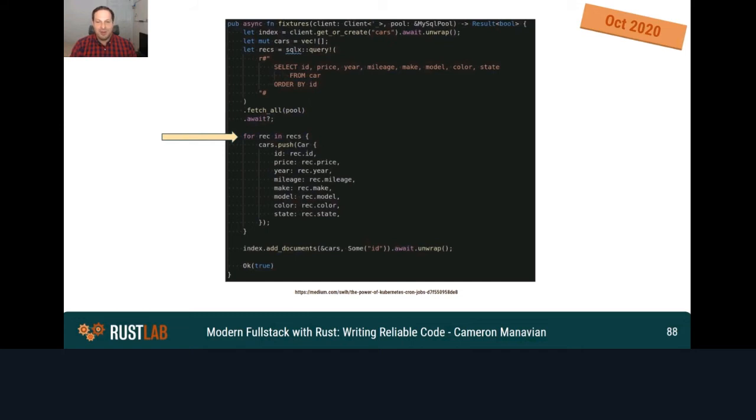To show off how easy it is, here is the search engine indexing script. For anyone that has ever mucked around with Elasticsearch, you can see how elegant this is. First, we create an index in the MeiliSearch engine. Then we retrieve data from the MySQL database. Next, we map the database into a vector of car structs. This code is the same as the one within the car model, by the way, but I just copy-pasted it here for clarity.